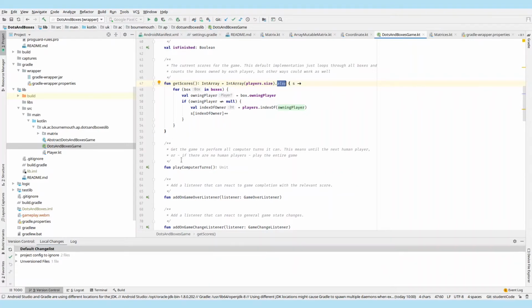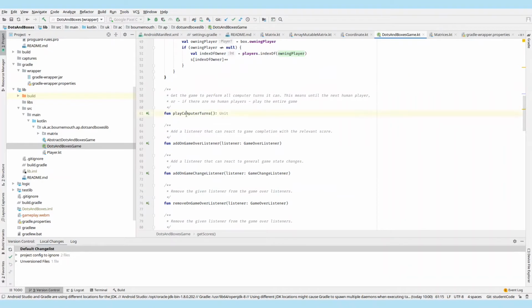But it's arbitrary. In many ways it's arbitrary. There is the play computer turns. This is called by the testing code when it says, okay, now a human has played, now make sure that the computer starts its turns to play. If the current player is a computer, you basically loop until either the game is finished or you have a non-computer player. And the computer player, we come back to how that works. It's fairly simple in many ways.